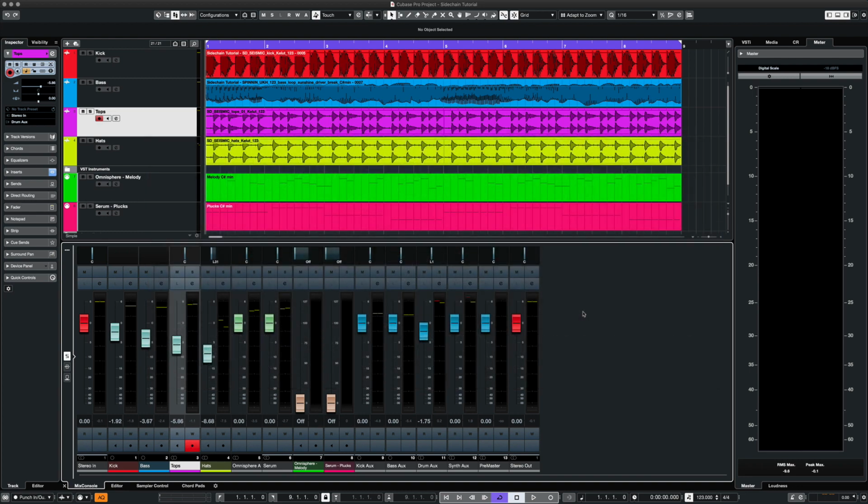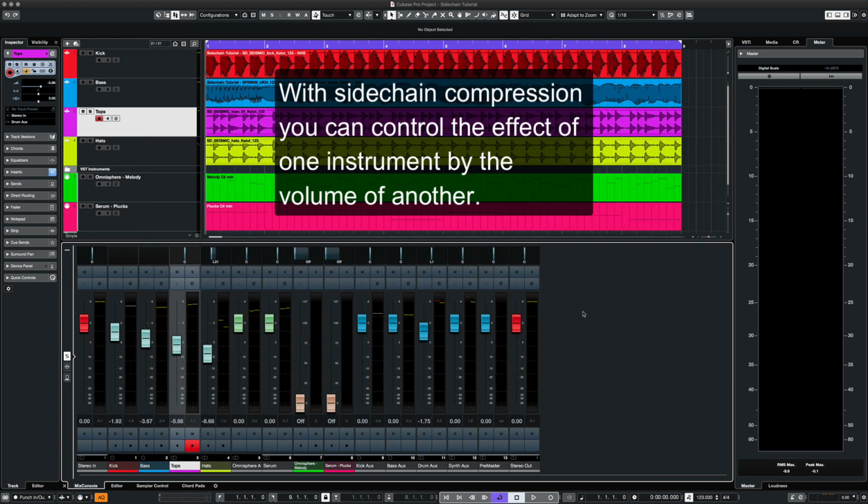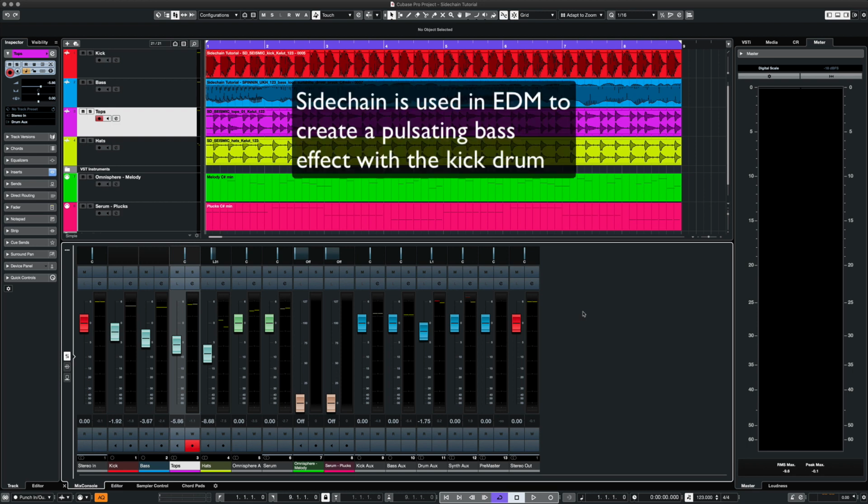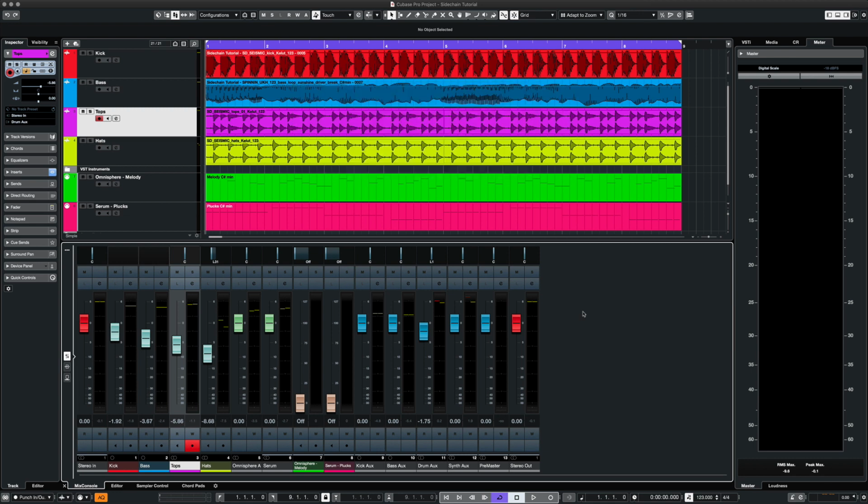So what is sidechain compression? With sidechain compression, you can control the effect of one instrument by the volume of another instrument. For example, the pulsing bass effect you might hear on a dance or EDM track that allows the kick drum to cut through the whole mix. You can also use sidechain compression to bring out other elements such as vocals or guitars.